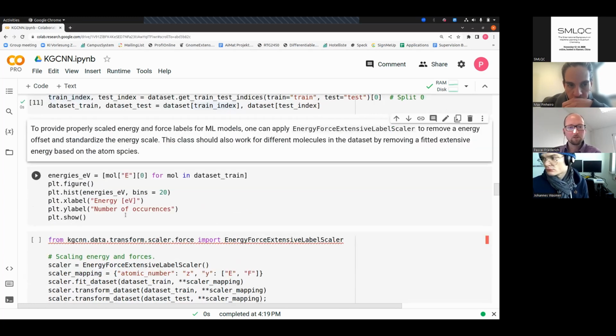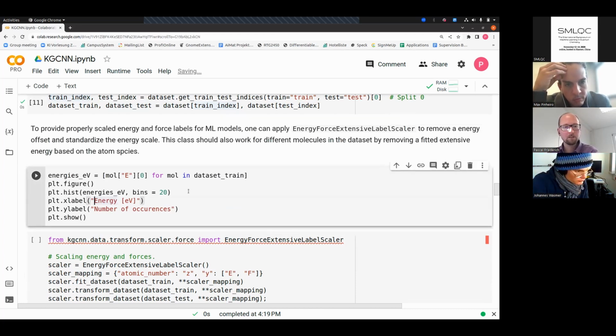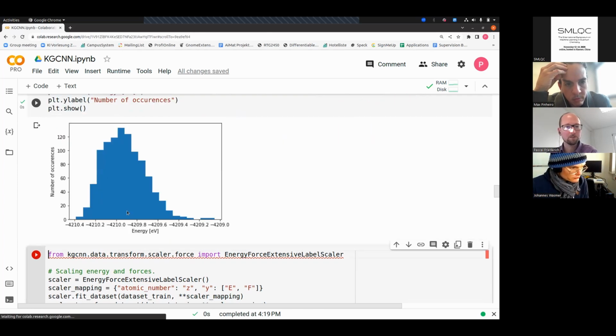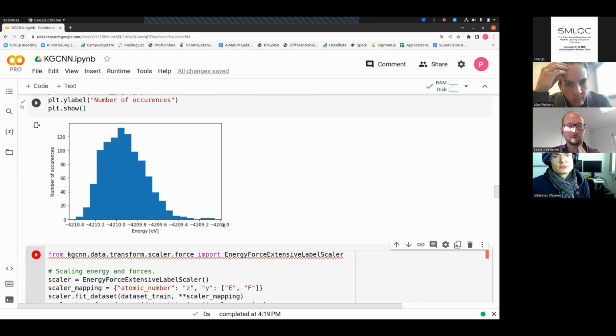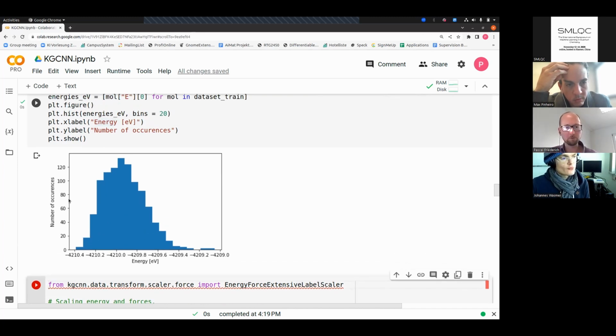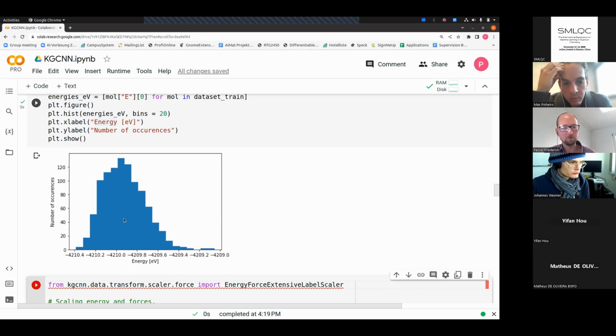And now one important last step is the scaling. If we look at the labels that we have, and here I'm just plotting a histogram of all the energies in the data set, then we see this is a wide distribution centered at around minus 4,200 electron volt. This is typically not good for machine learning models to be trained on. And this is even more tricky if we don't have the type 2 data set, where we have lots of different configurations of the same molecule, but the type 1 data set, where we have lots of different molecules, because then the distribution is even wider.